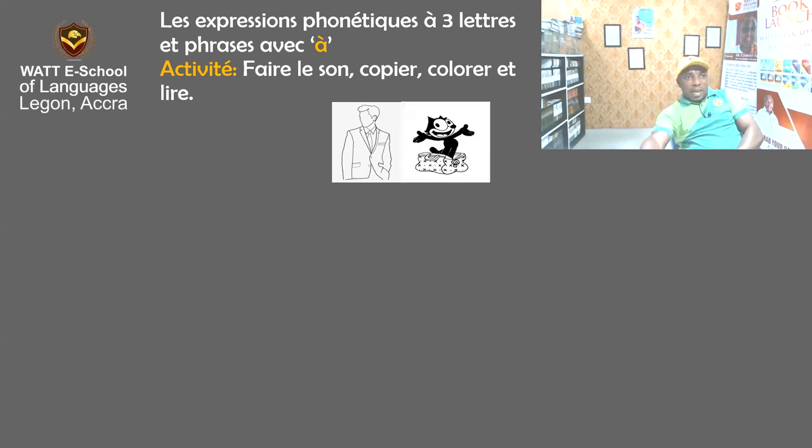An animal. This is a cat. Look at the cat, where the cat is. What do you see? It's a bag. We are going to talk about all this. So let's look at this.